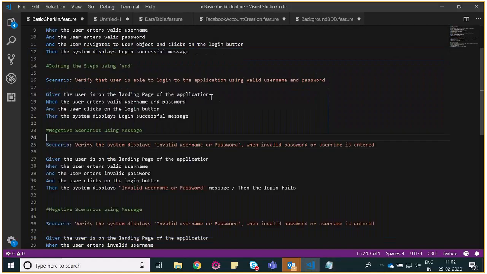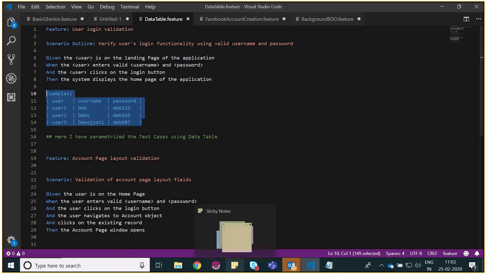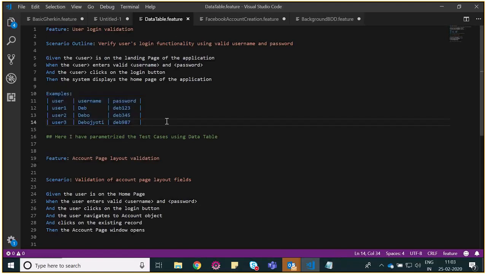The way to achieve that is by using a data table. This is the data table, guys. See this particular examples section. Beneath examples, I have three separate users, and this is known as my data table, guys. This thing is known as a data table. So this is the concept of parameterization.